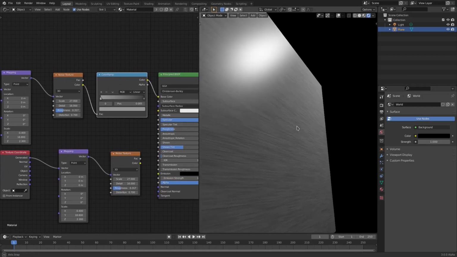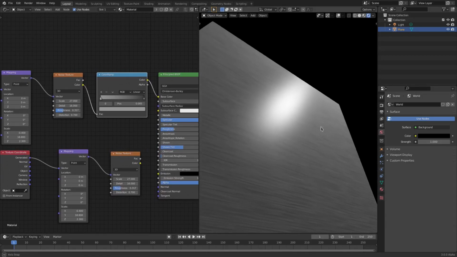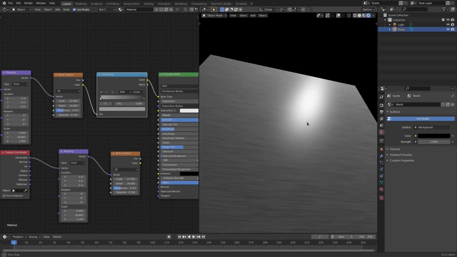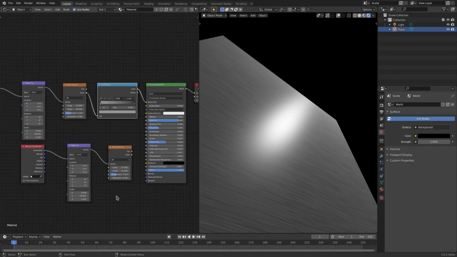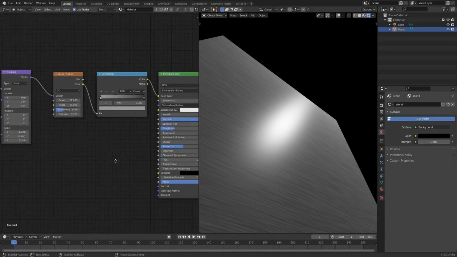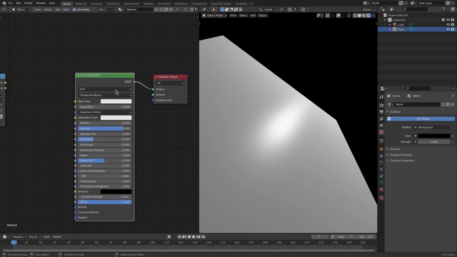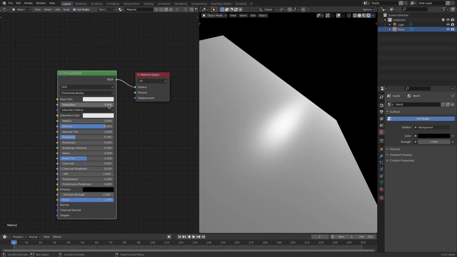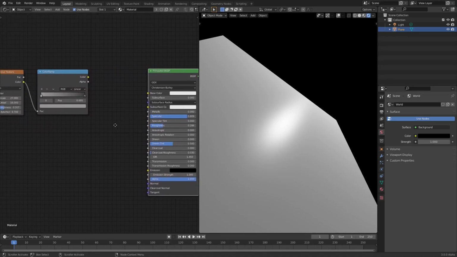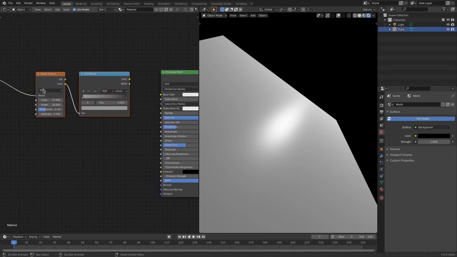So, let's uncheck that, and you can see that that was our bump mapping, or texture. Let's get rid of all this and break it down super easily. First off, we have the Principled BSDF shader, which comes by default with the material. I turned the specular up a little bit and the roughness down a little bit, so it's a little more shiny.